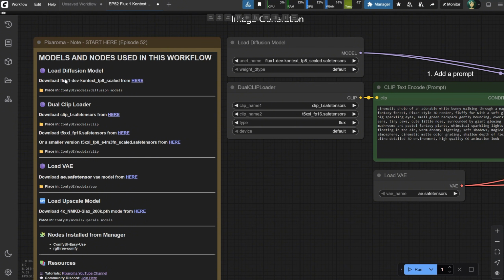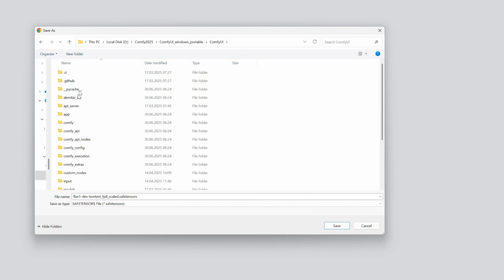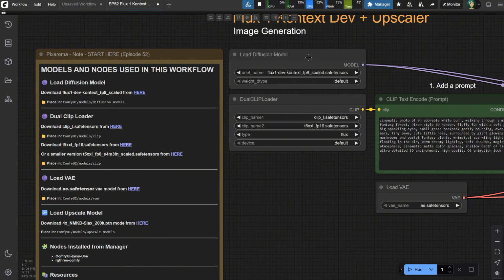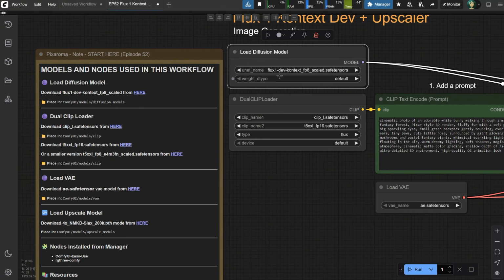For example, if it says to download the Flux model from here and place it in the diffusion models folder, you do just that. Click here, navigate to your ComfyUI folder, look for models, and place it in the diffusion models folder. That model will load here in the load diffusion model node. Then we need two models in the dual clip loader. They are the same we use with Flux, so you can use the same ones or the GGUF version if you want. And then the Flux VAE that you already have if you used Flux before. And if you want to upscale, you also need the upscale model.